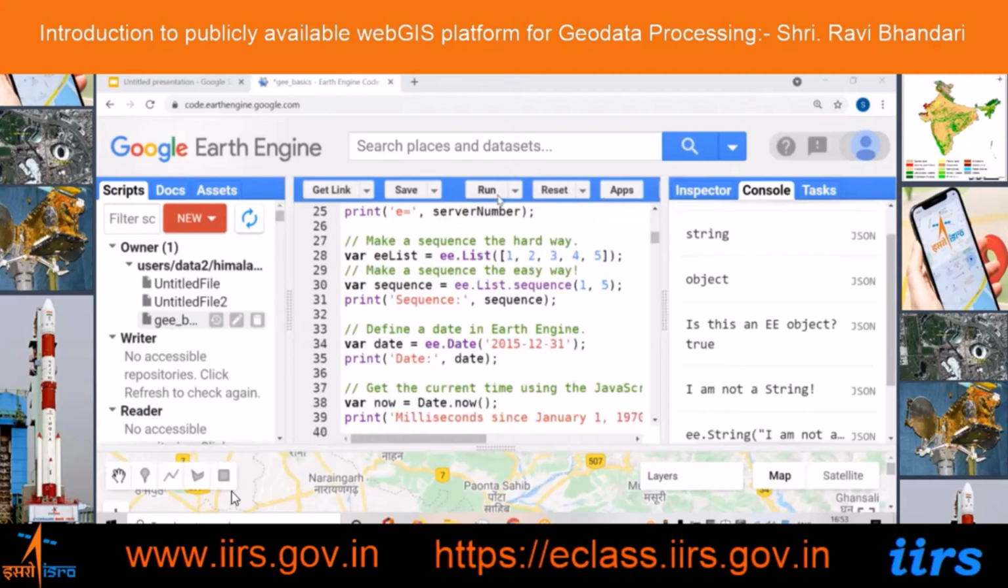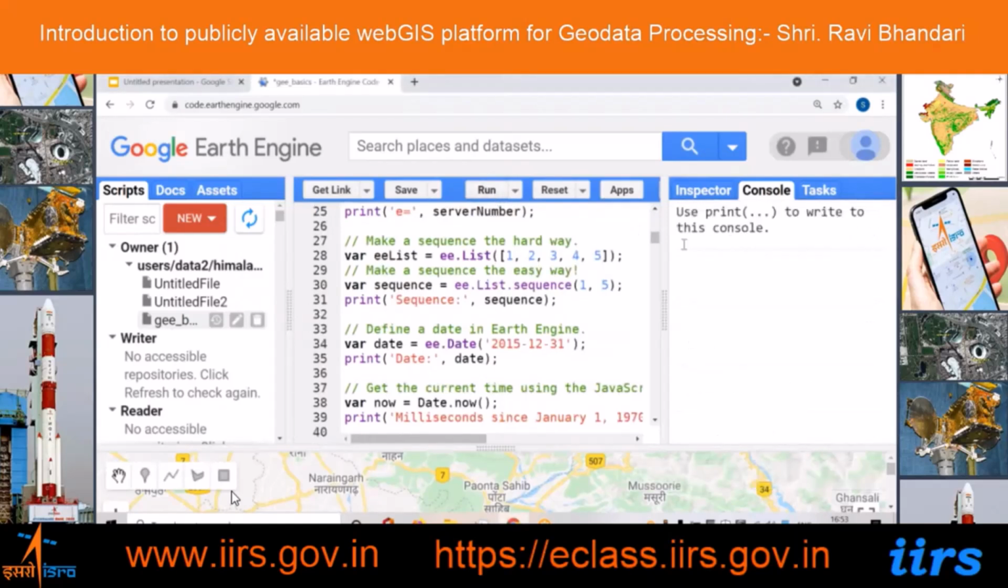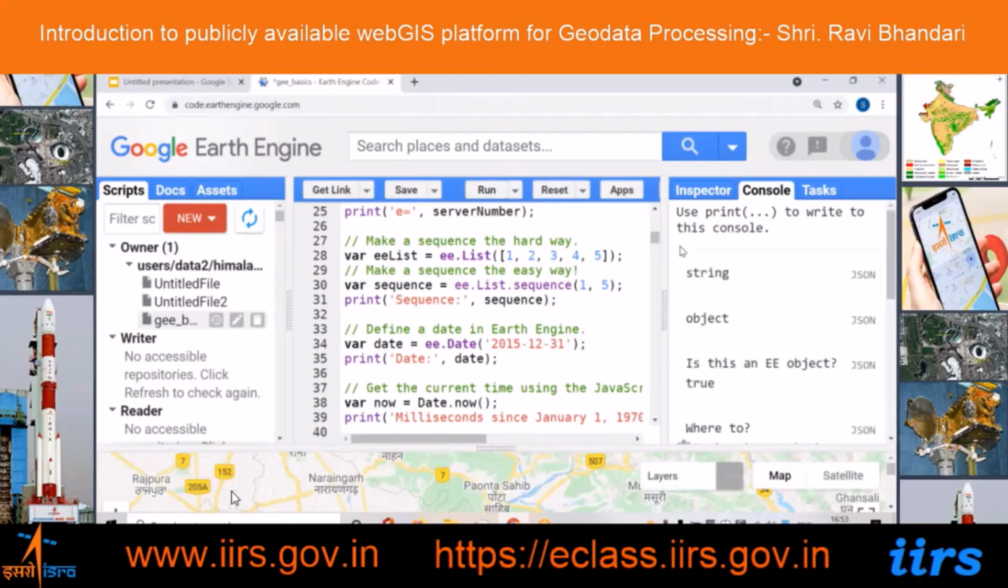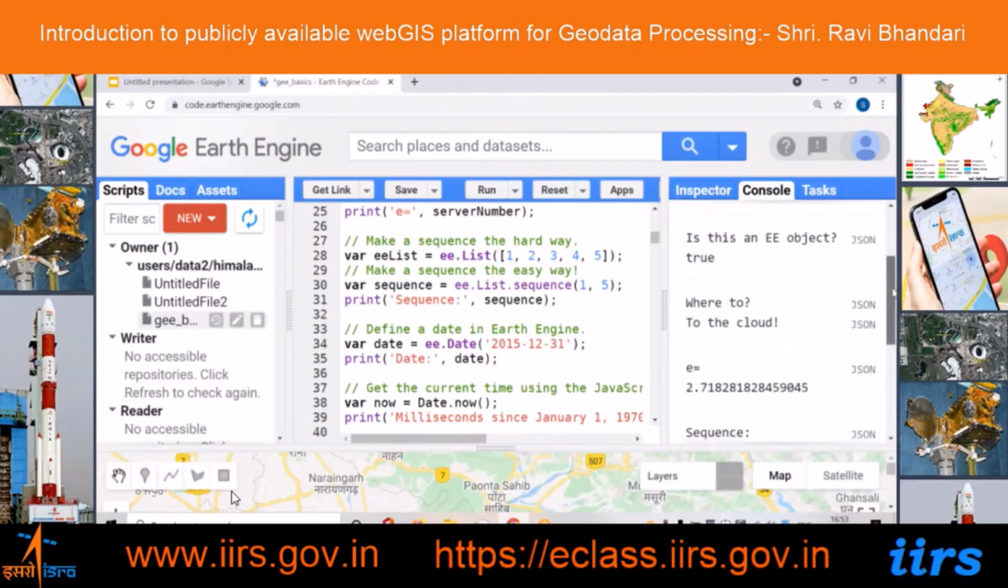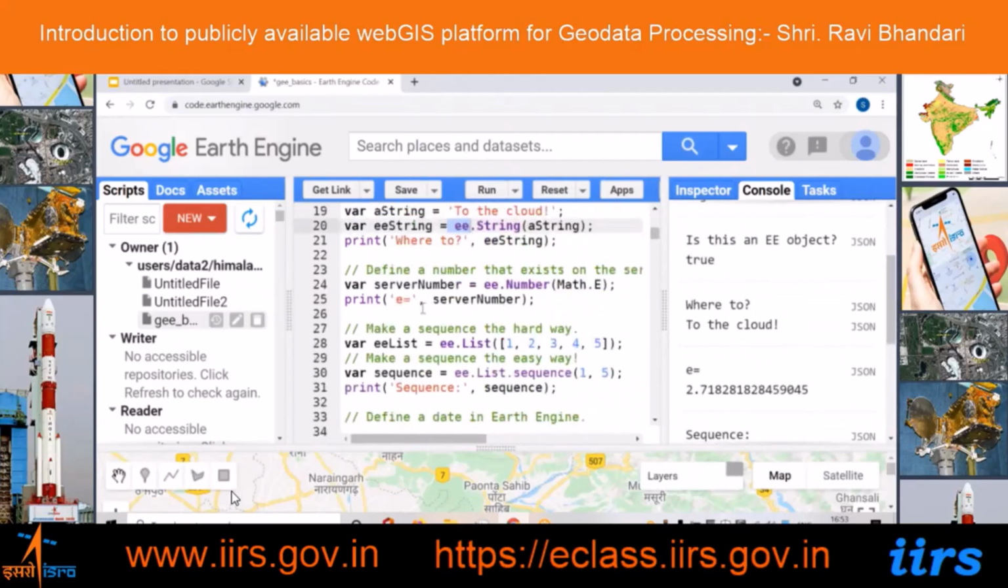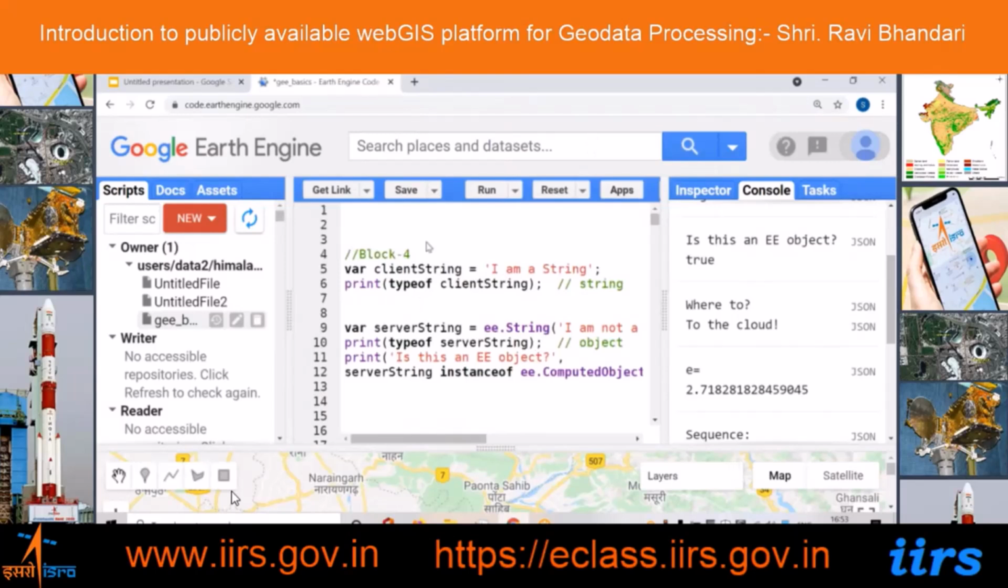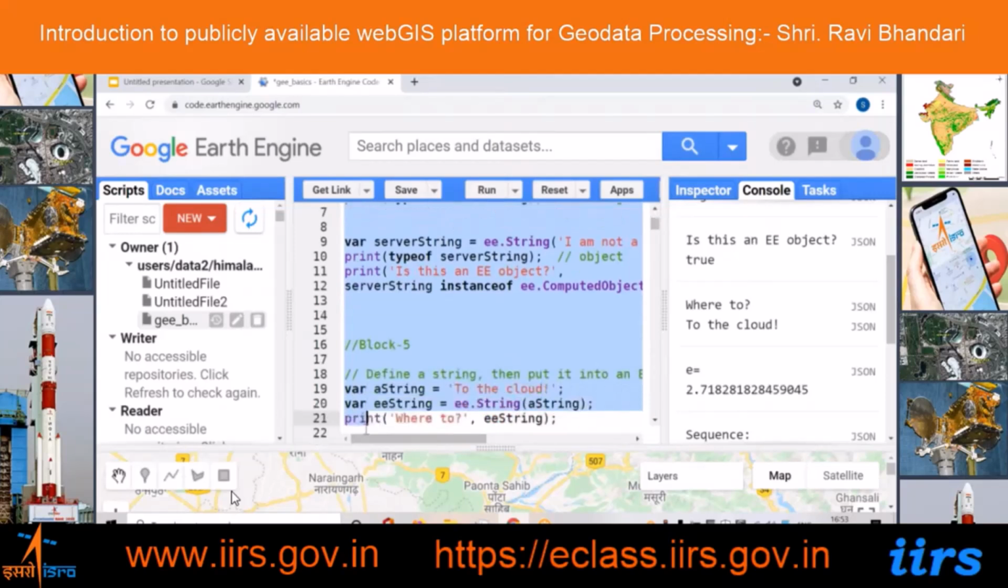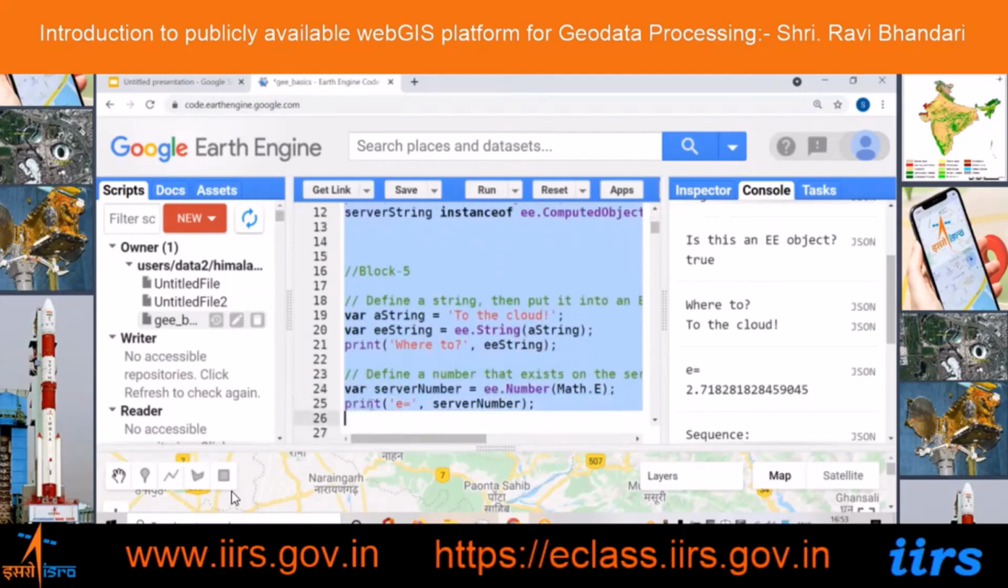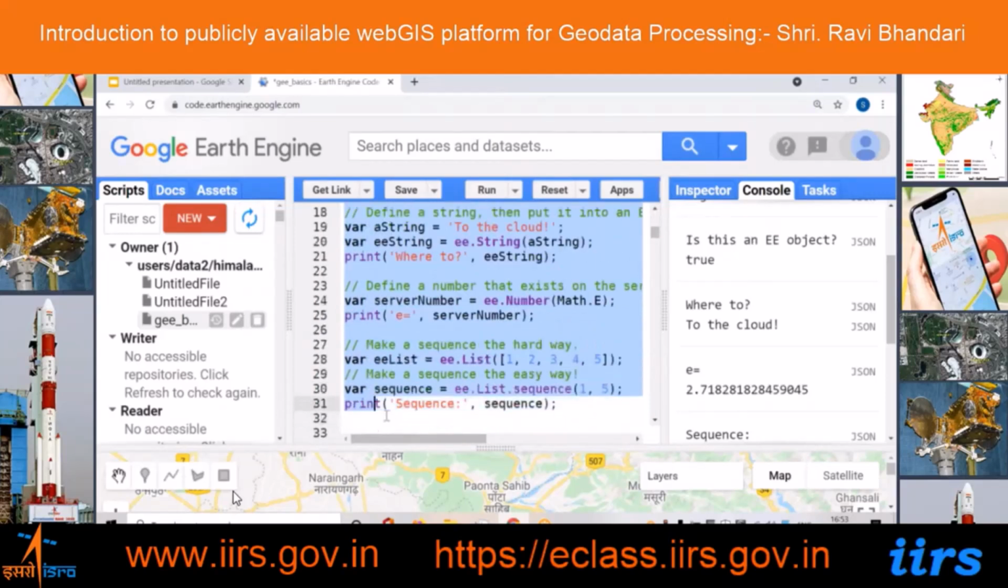Now if I run it, right now you might not be appreciating what it is, but as you see later in the examples, you will be able to better appreciate it. So these are server objects and client objects.